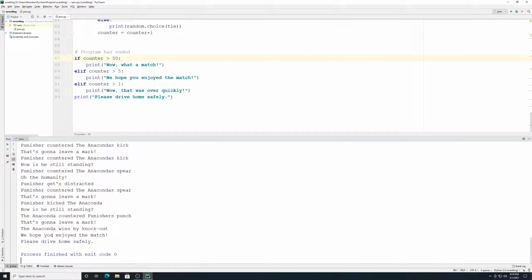And then down here I think that's cool to have that, and I could even make a random list of things to say at the end of that.